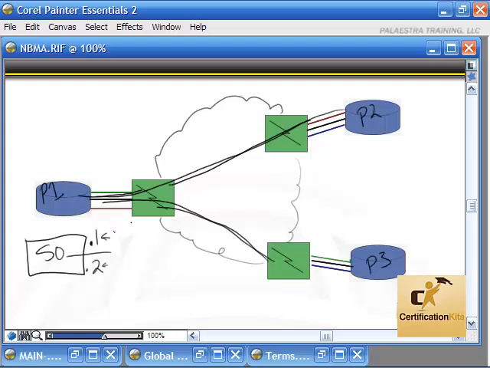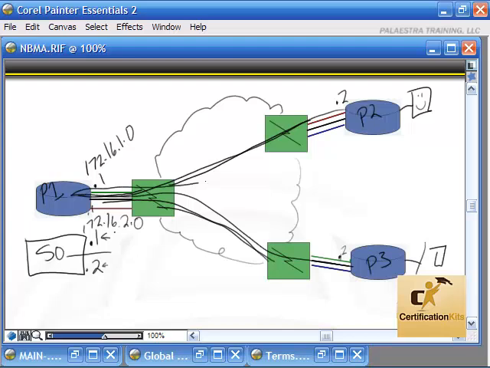So sub-interface 1 might have a subnet of 172.16.1.0. Sub-interface 2, 172.16.2.0. So this IP address will be 1.1, 1.2 over here, 1.1, 1.2, but for completely different subnets. So if a system on the far side of Palestra 3 wanted to talk to a system on the far side of Palestra 2, it would have to route through Palestra 1.